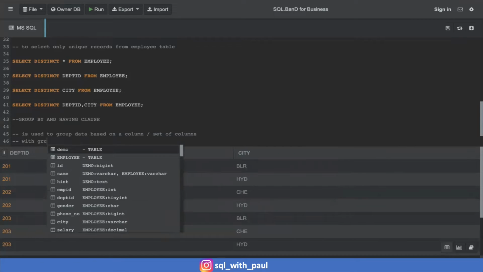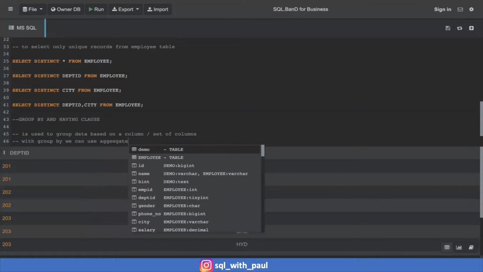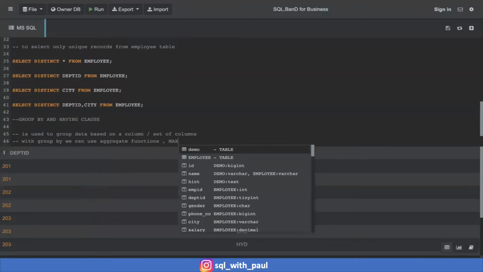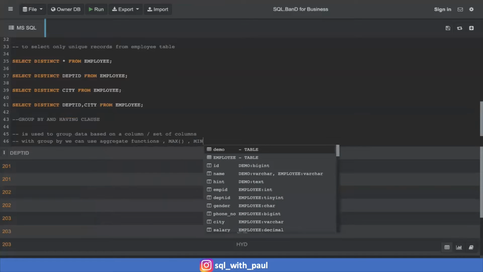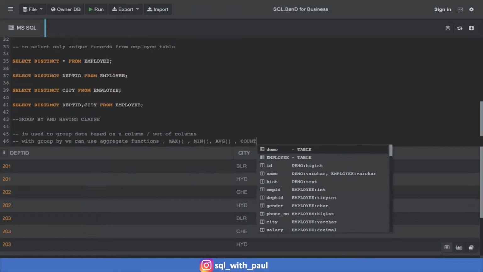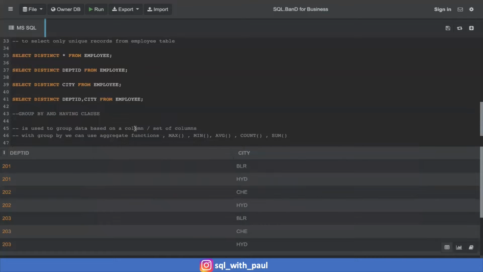With group by, we can use aggregate functions. So when I say aggregate functions, what are the aggregate functions? We can do max, we can do min, we can do average, we can do count, and we can do sum. These are a few of the aggregate functions which we can perform with a group by on a group of data. So when we add a group by, it will apply these functions to each of that group.